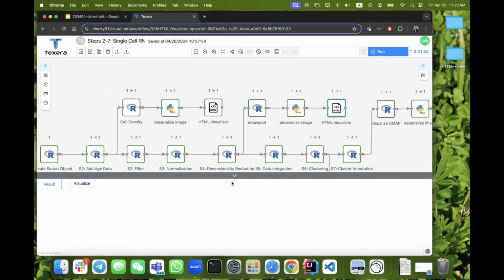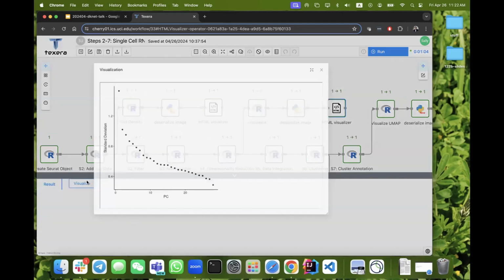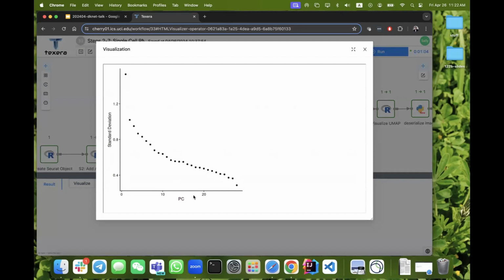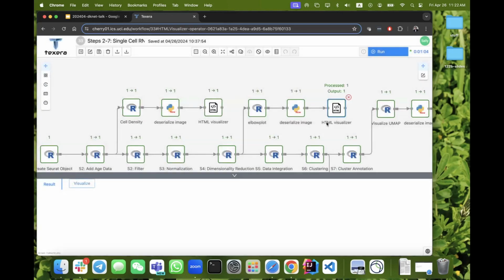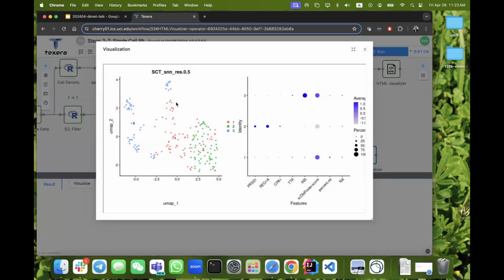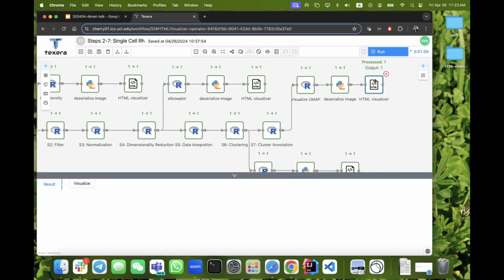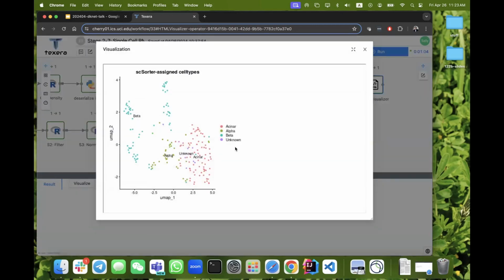This one shows the results after step 4, dimensionality reduction. Let's see how it looks. The x-axis is the principal components, and the y-axis is the standard deviation for each principal component. And this one is the cluster result. We see the clusters, more like a UMAP. And after this one, we show the annotated UMAP, where each cluster has a label.